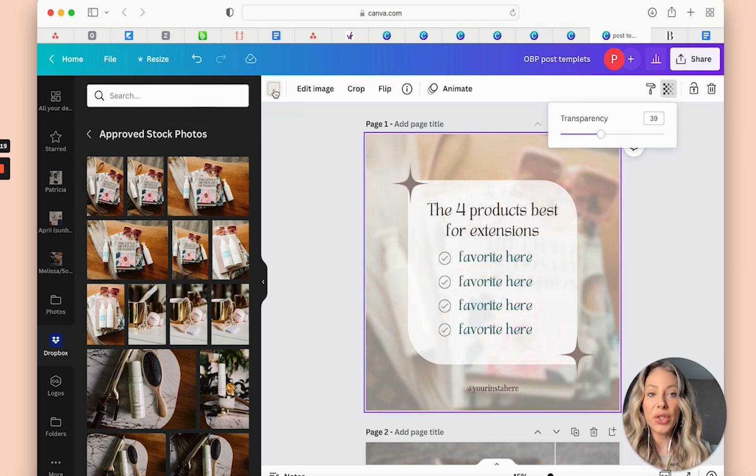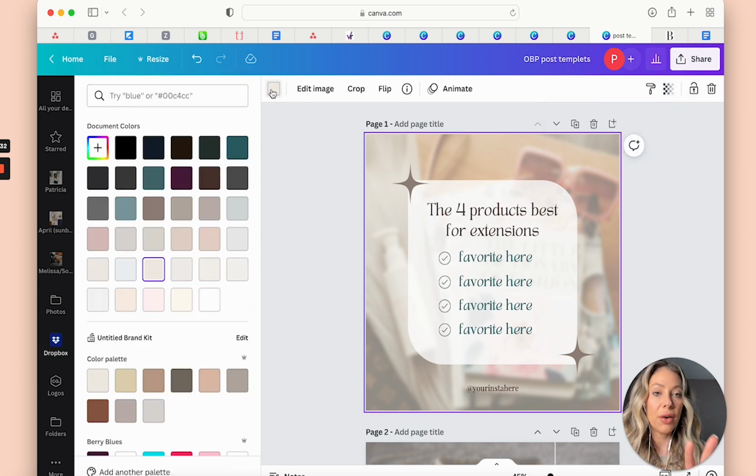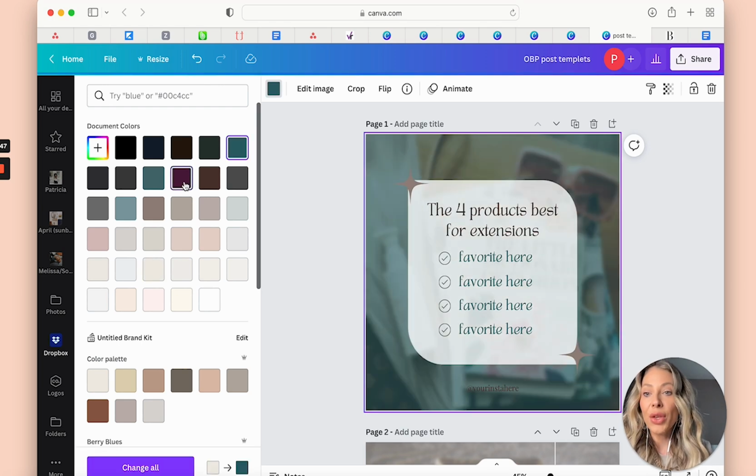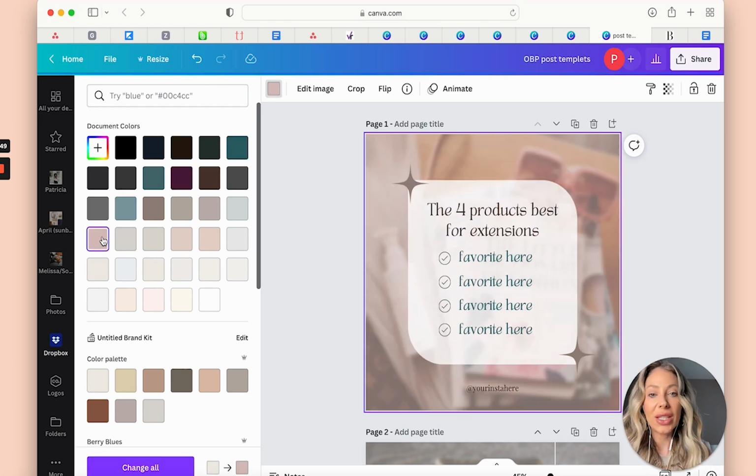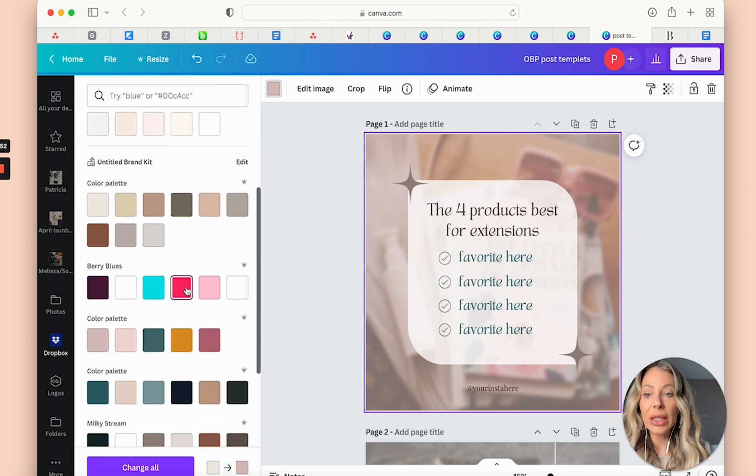Now, something else that you can do, so say you do like the transparency, but you're feeling like it's a little too light back here. So there are options to change the background color of the stock photo. Because the transparency is turned down, some of that is actually going to peek through. And I'll show you what I mean by that. So right now we have a light beige as a background color for this graphic. You can change it to blue, you can change it to purple, you can change it to light pink. You can change it literally to any color that you want so it fits your brand.